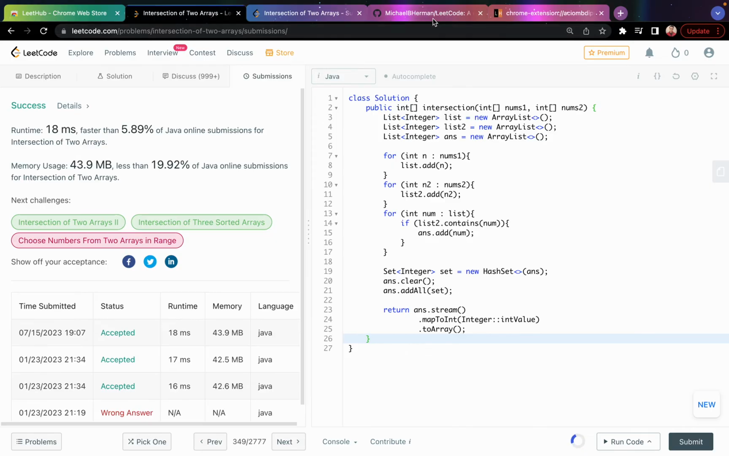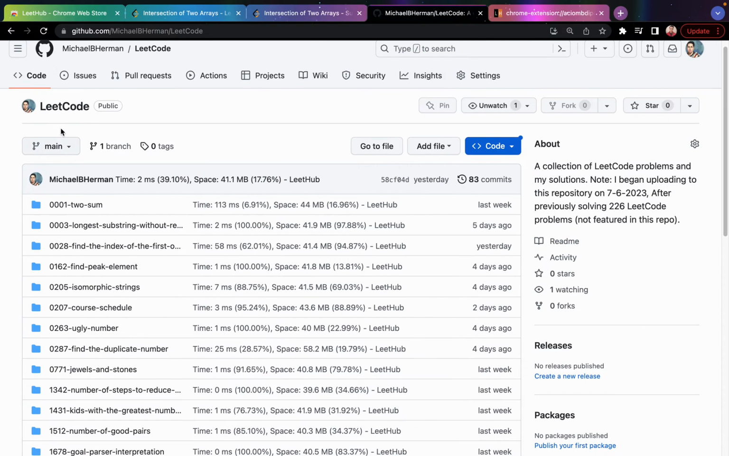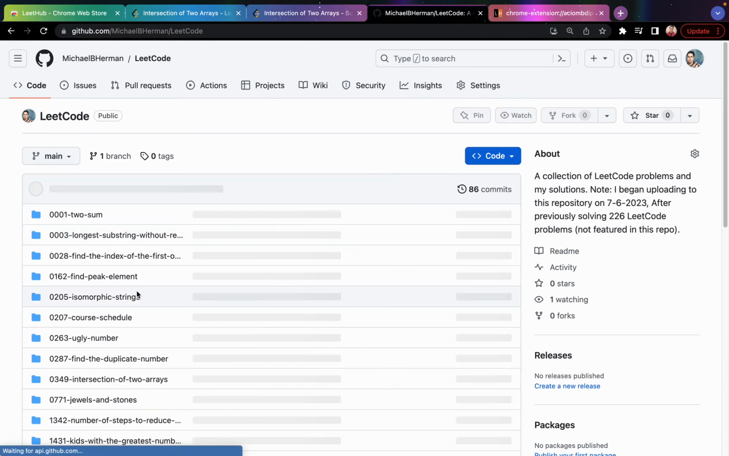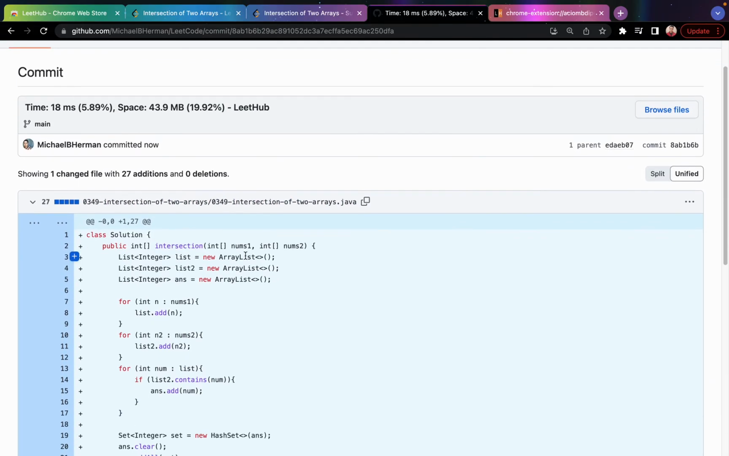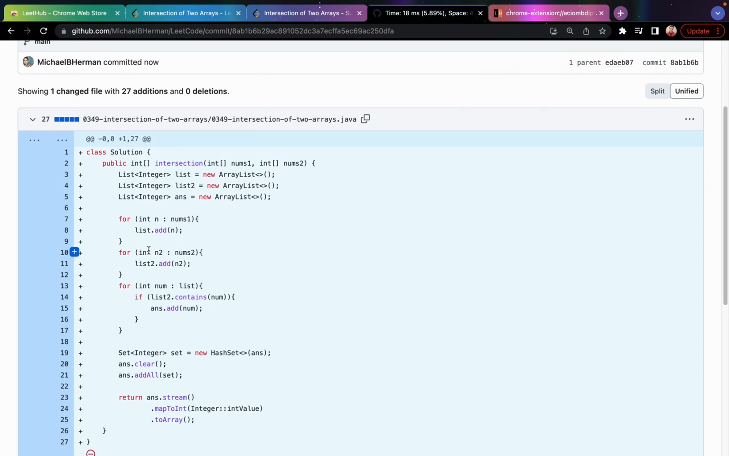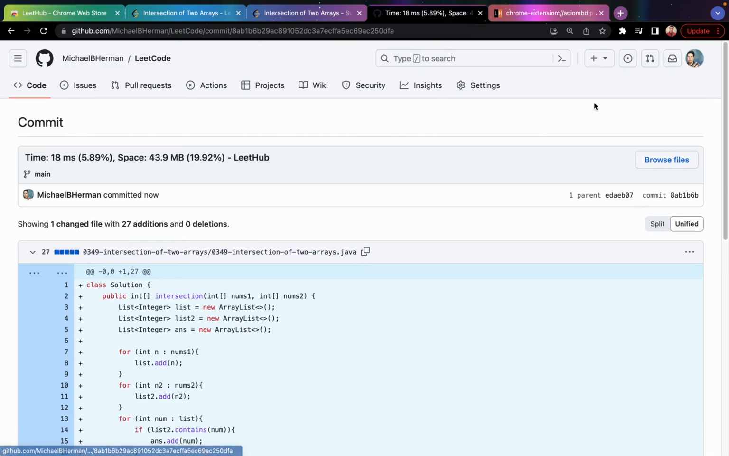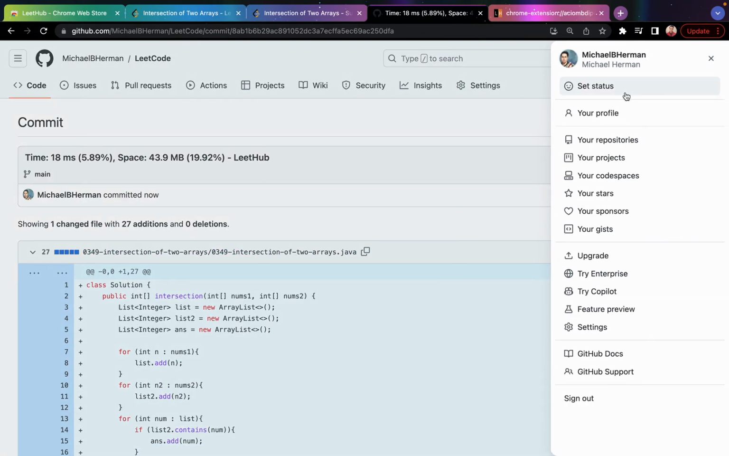All right, so this was accepted. Let's go back to our GitHub repository and see if it's going to actually upload it. There it is. You can see our last commit is now. And if we click into this, you can see that it's the problem that we just solved. And there it is.